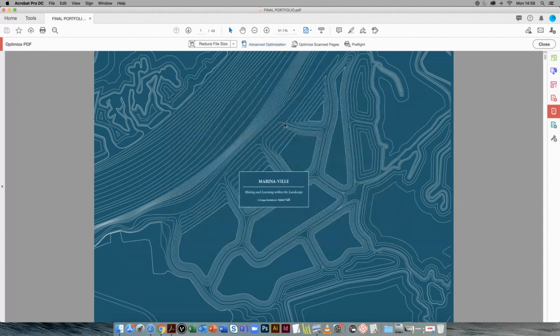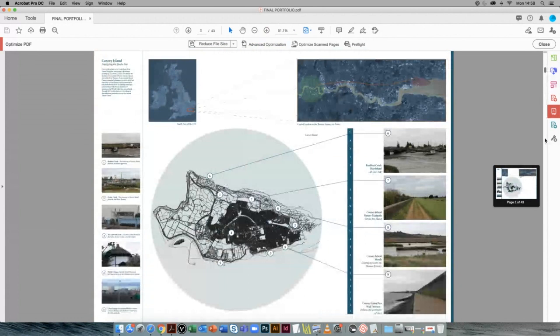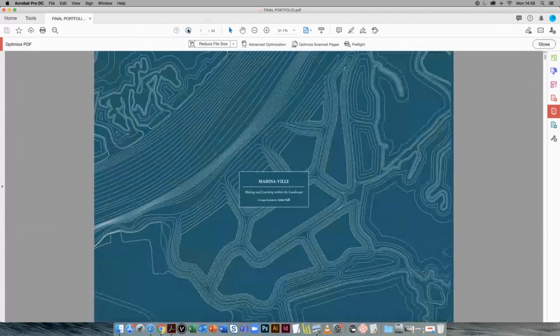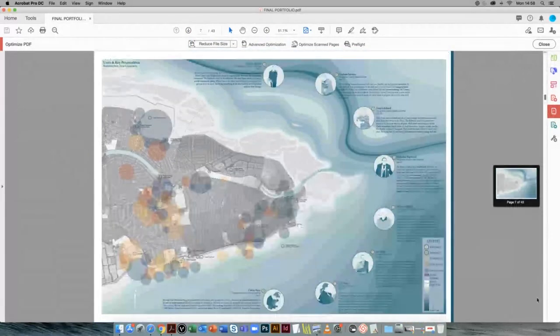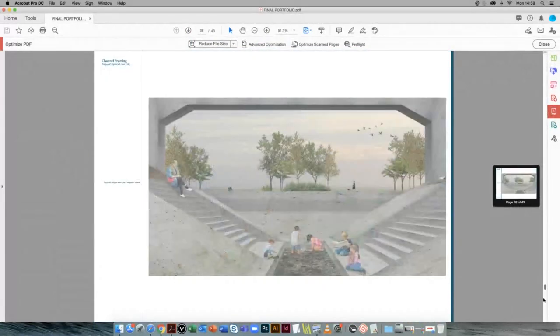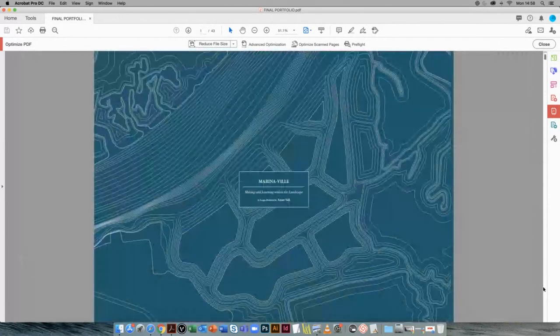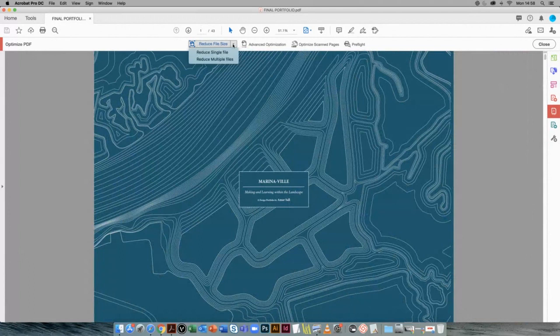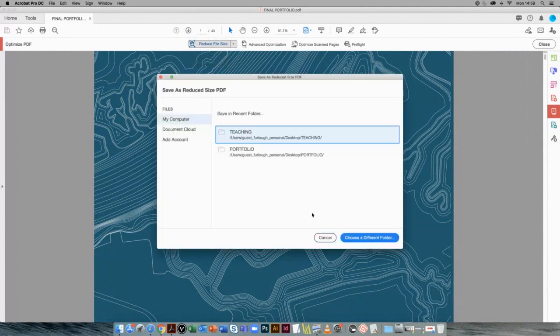So if I cancel this, I make sure all the files and all the pages are correct. So there's 43 pages in here, so that was correct. And the reason why it's over 40 pages is because it was a printed portfolio where I referred to larger sheets. But for your hand in, it's 40 pages or less. So we're going to click here now. We're going to reduce the file size. There's options to reduce single files or multiple files, but we're going to use the whole file. So we're going to reduce this file size.